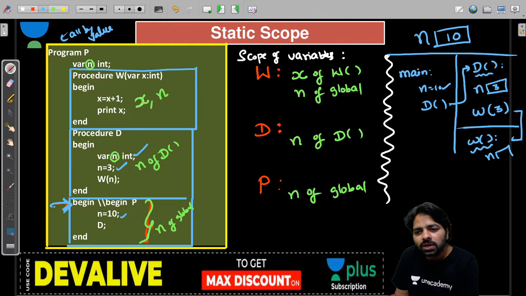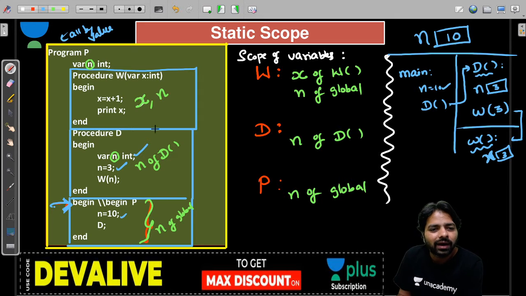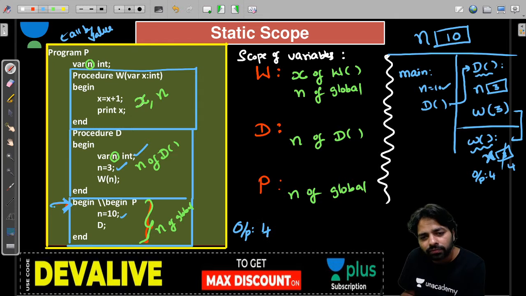Here N is local, that is X, guys. X is local, that is 3. And X is equal to X plus 1. This 3 becomes 4. And print X. So output will be 4 the first time. So I am writing somewhere output 4 first time.